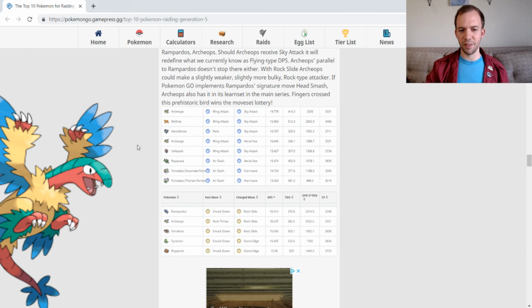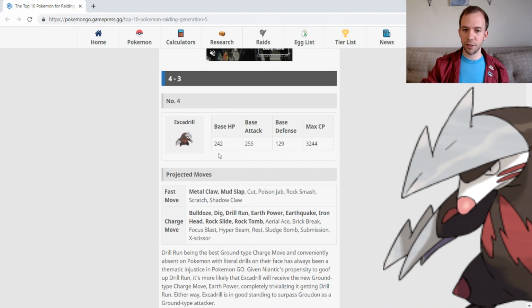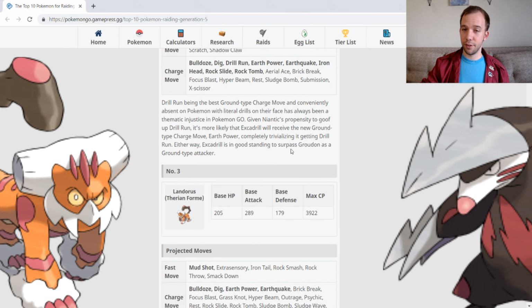But all things considered, I don't think Archaeops really needs a nerf because it's already less than Rampardos with the most ideal moveset. And then Archaeops getting the two moves it needs to excel over Moltres, it can happen. It may happen. I mean, it happened for Rampardos to get Rock Slide. I didn't think Niantic would actually do that, and they did. So anything's possible. Then number four and number three, we have Excadrill and Landorus, Therian form.